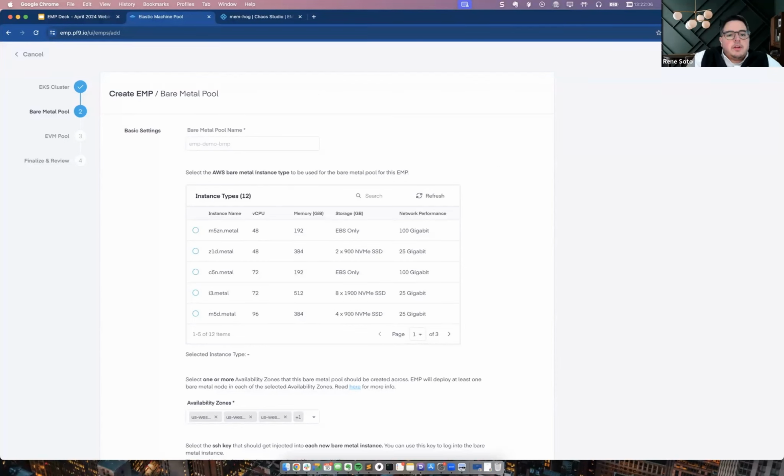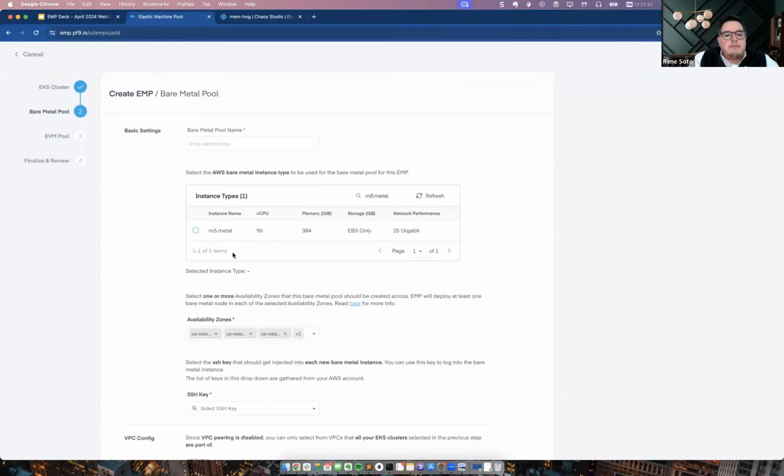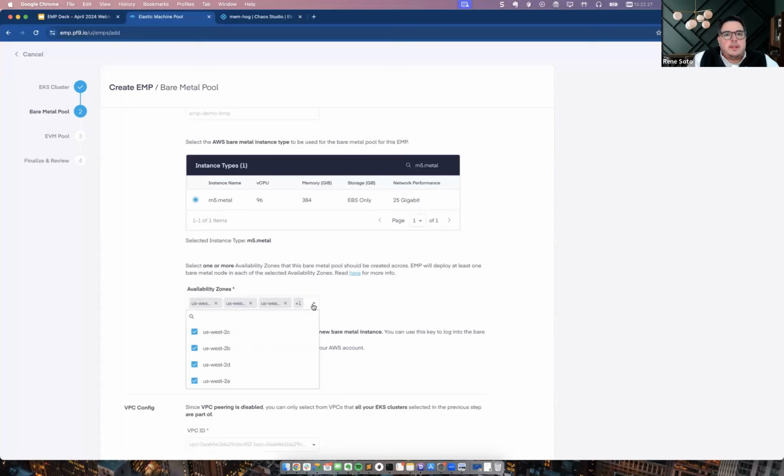In this section, we'll configure the bare metal pool. Here we'll specify the AWS bare metal instance type that will be used for the bare metal pool. I'm going to go ahead and select the M5 metal instance type. And then we'll provide the availability zones across which the bare metal servers should be created. EMP will deploy at least one bare metal instance in each availability zone.